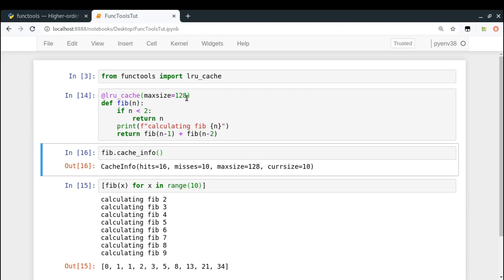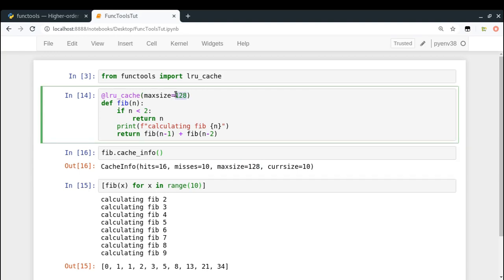If you make max size None, then it is like a store which has no limit. It will be storing everything. So that is also something that you should know.